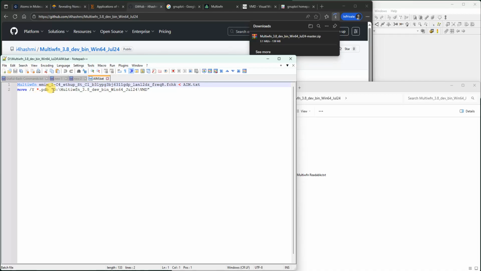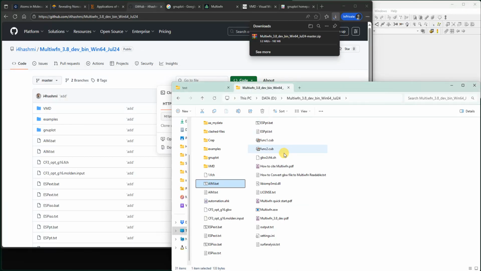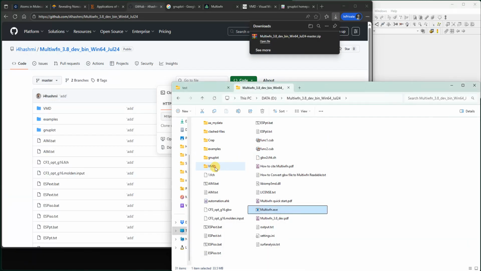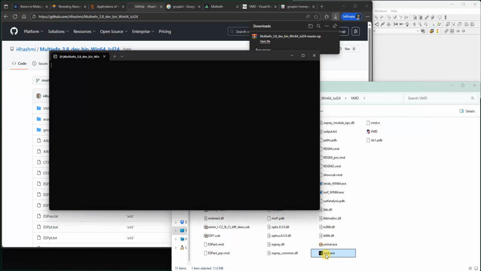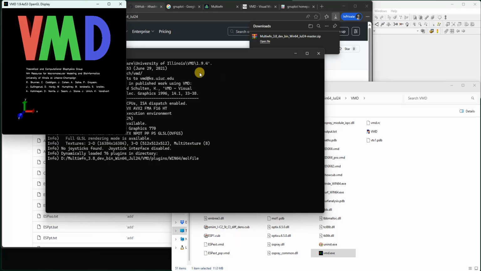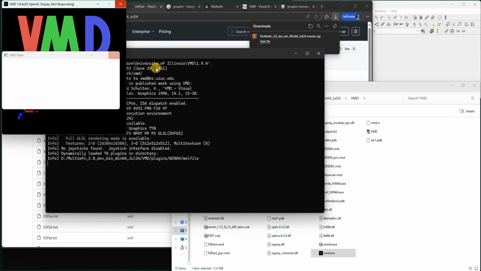So you see that D, Multiwfn, VMD. I have put all the paths in it. So if you just put it in your D drive, it will simply work as it should, and you don't have to change any path or anything. So just extract the folder, copy it into the D drive, and you are ready to go. You can see that if you double click Multiwfn, it will start working for you. Similarly, if you go to VMD, vmd.exe, your VMD works, and your Gnuplot also works with them together.